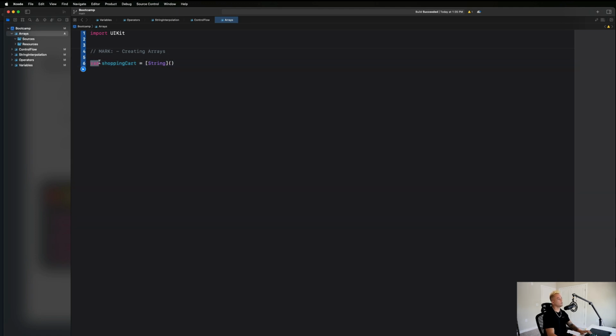So once again, you just state that this is going to be a variable. Why does it need to be a variable? Well, ultimately, we're going to want to modify this at some point, right? We're going to want to add things to it or remove things from it. And if it's a constant, you can't do that. Here's where we name it, and then we open up a square bracket, say that it's going to be populated with strings. And once again, these two parentheses actually create the thing for us.